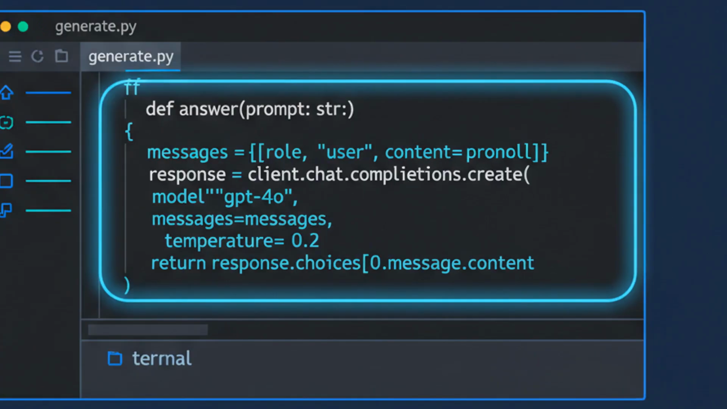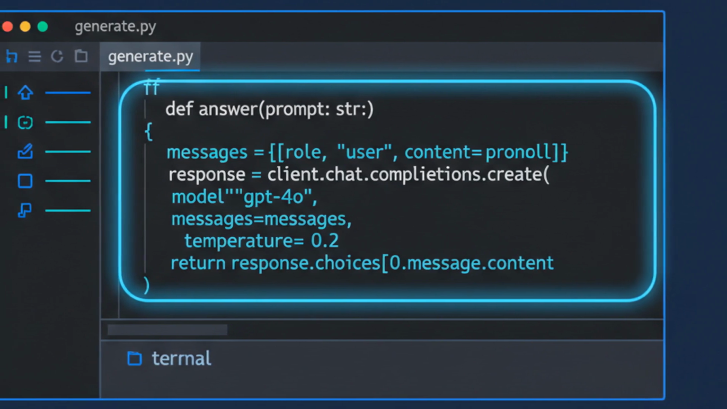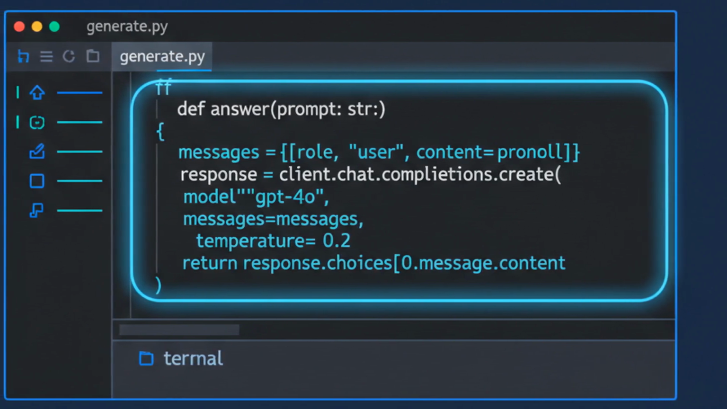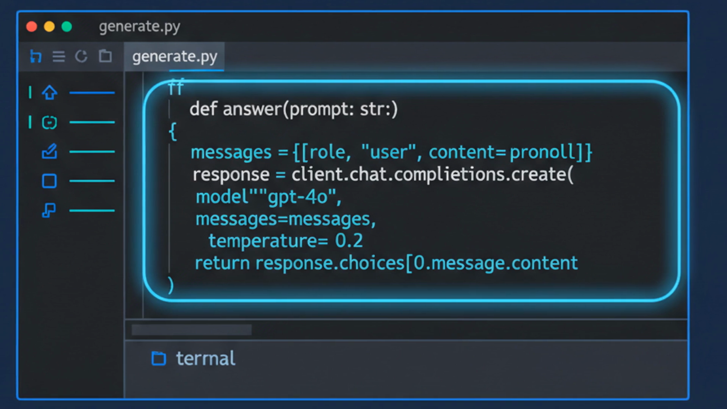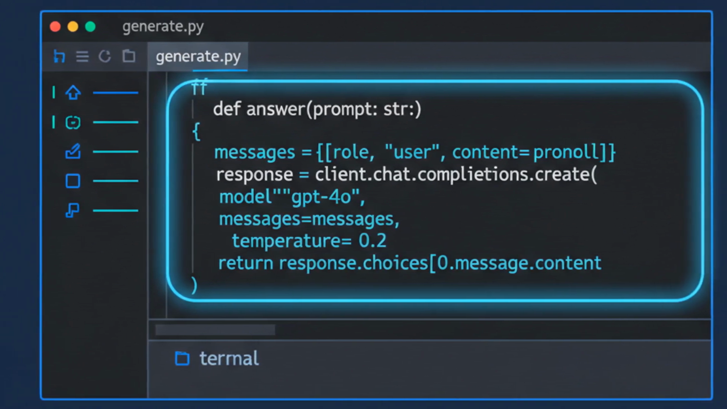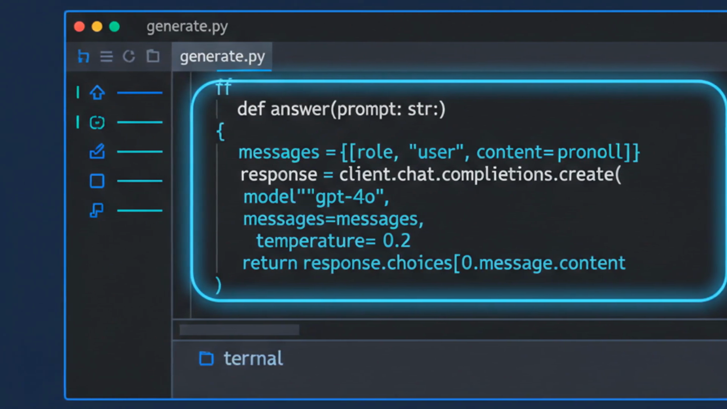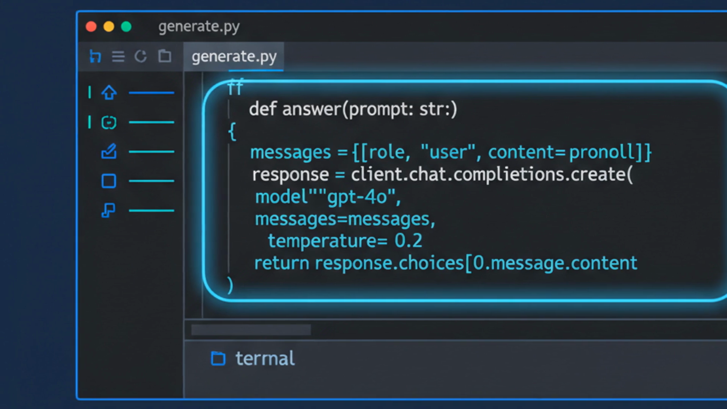Finally, we generate the answer. We pass our messages to the chat completions endpoint using GPT-4o. We set temperature low, around 0.2. Because in RAG we want faithful, deterministic answers, not creative ones. The model now reads our retrieved context and produces a grounded response. This single function is the join between retrieval and generation. The R and the G in RAG coming together.